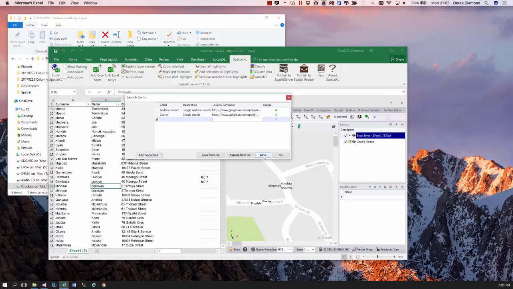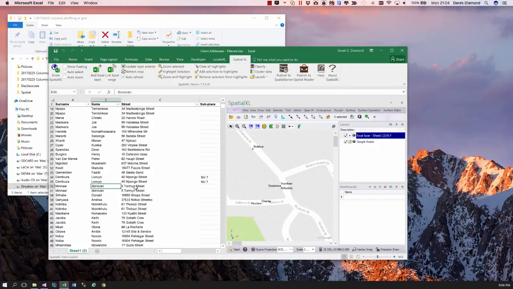And if you want to load some that your friend has set up, you can append from a file that's been saved before, or you can just clear what you've got and load from that file using this button here. Let's demonstrate how the launch works.